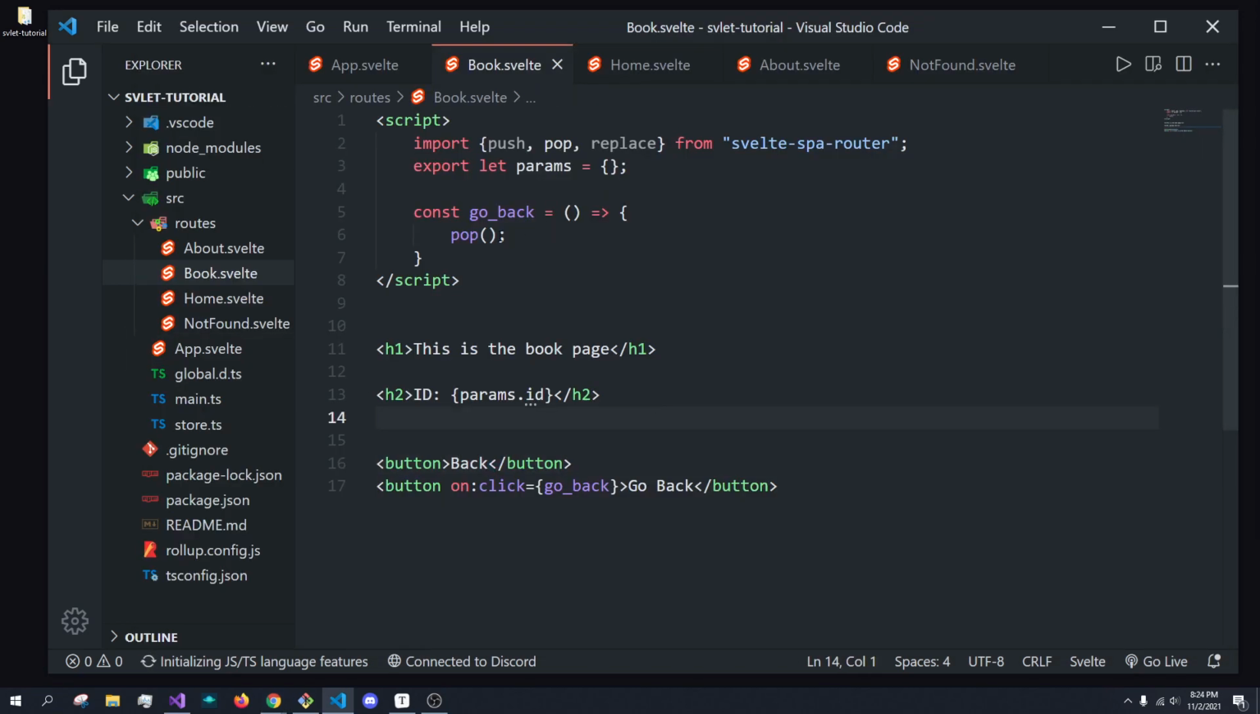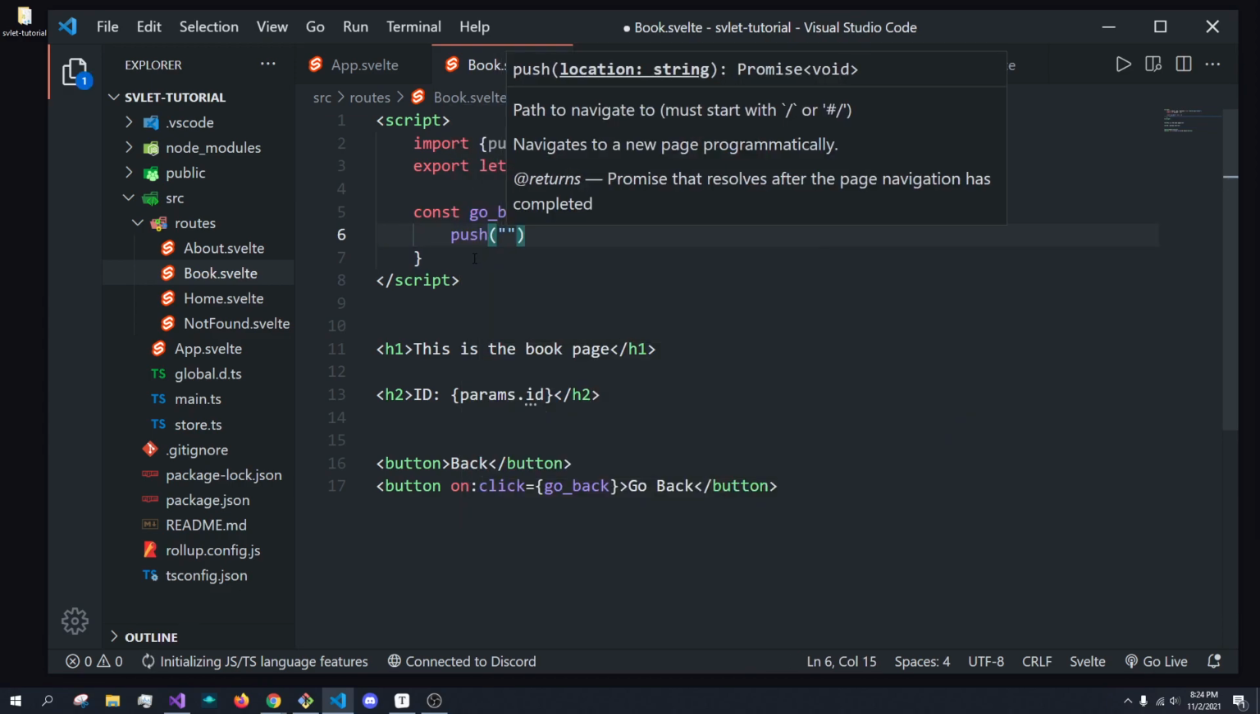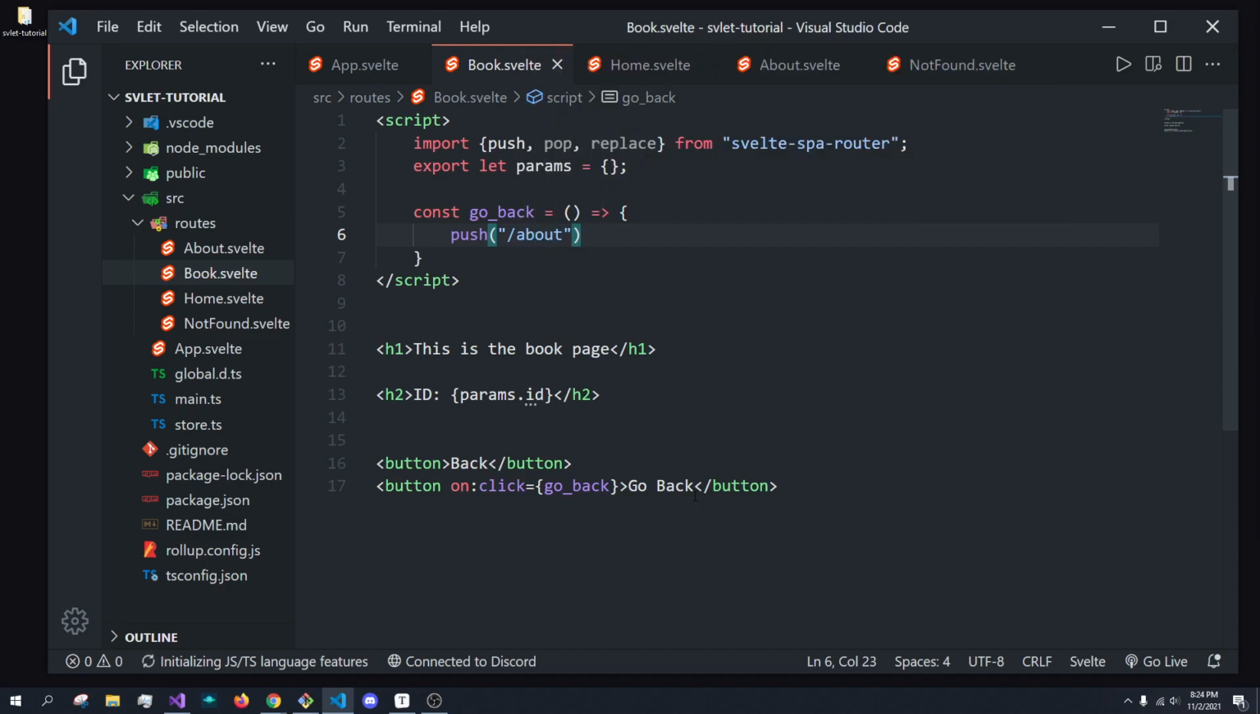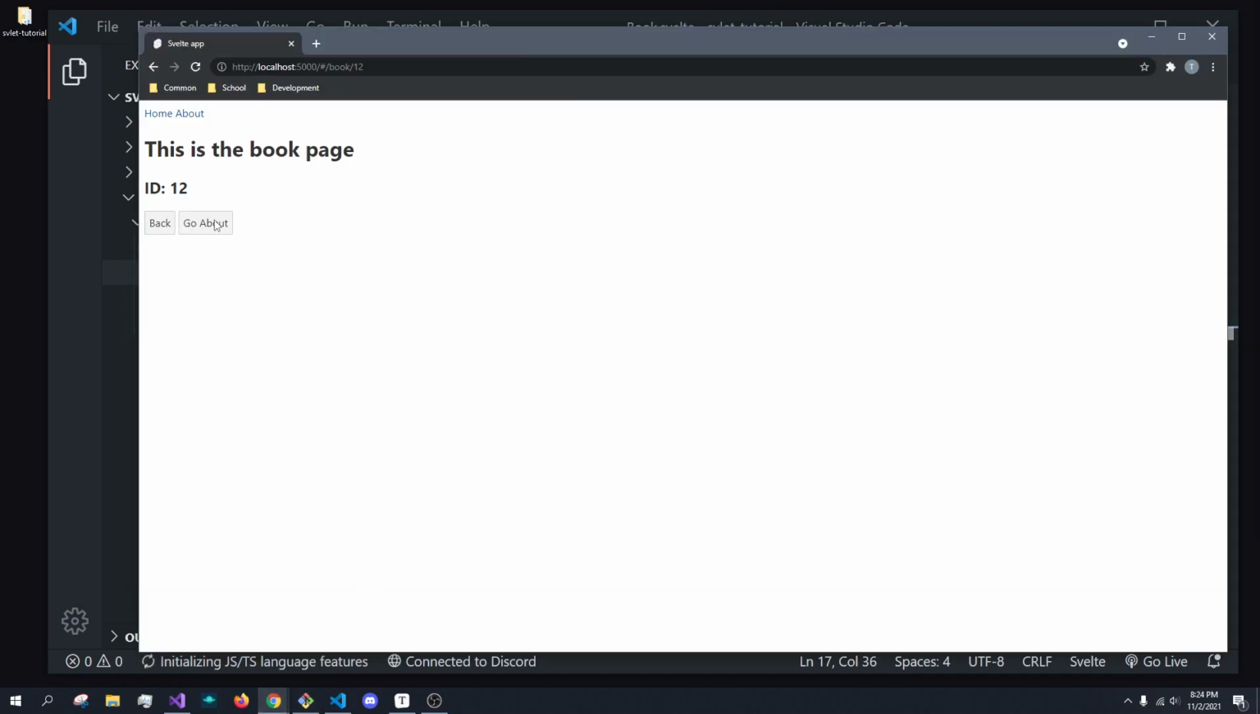If we were to instead say push, right? And then do /about instead. And this was like, go about. This is a programmatically correct way of going to about. So we can click here and we go to the about page.